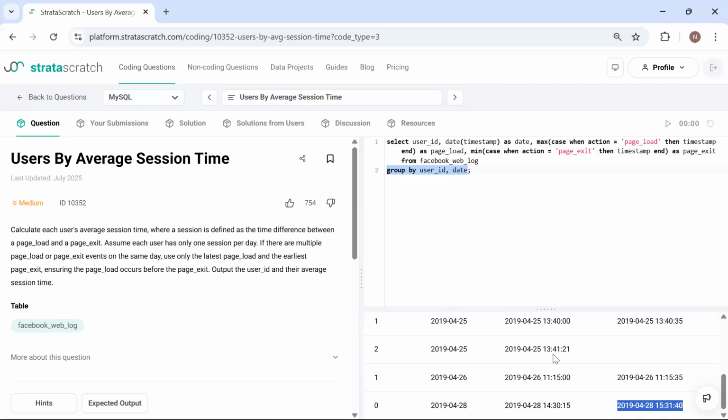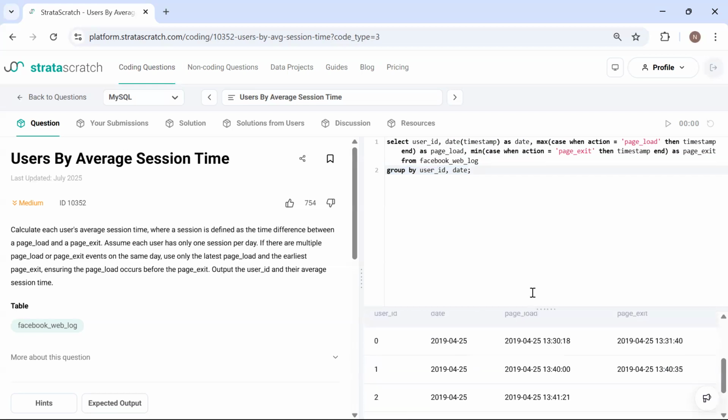And based on that, we are going to find out the page load and the page exit time. Okay. So this is what we have done till now. Next thing is we have to find out the difference between page load and the page exit time. Okay, so for this, I'm going to create a common table expression.